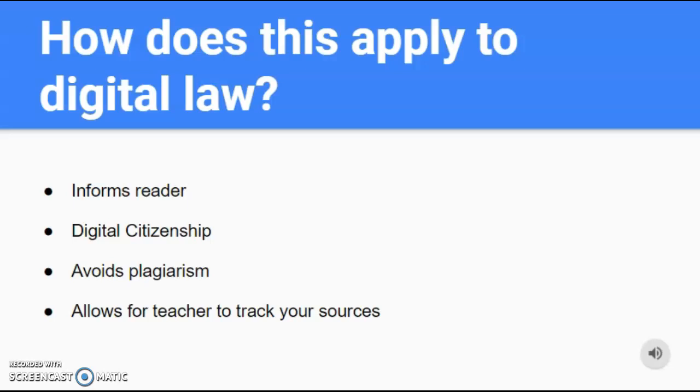I've listed 4 things that I feel are important. 1, it informs the reader you have properly conducted research by providing your sources of information. 2, displaying good digital citizenship by giving credit and acknowledging other people's ideas and work. 3rd, avoid plagiarism by giving credit when quoting another author's ideas or words. And last, this allows for the reader or teacher to track down your sources used by citing them correctly.